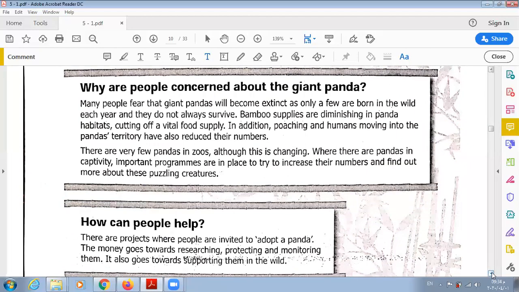Let's say this paragraph. Why are people concerned about the giant panda? Many people fear that giant pandas will become extinct as only a few are born in the wild each year, and they do not always survive. Why are people afraid that pandas become extinct? Extinct means disappear forever.